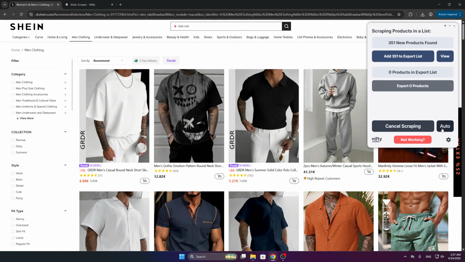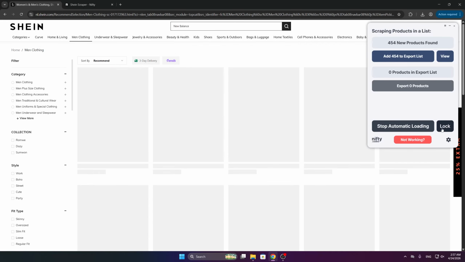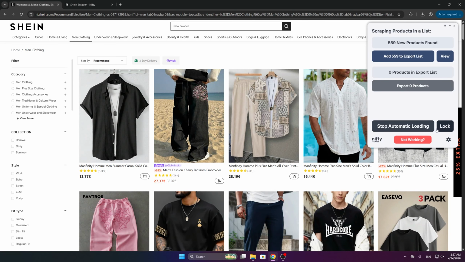Alternatively, you can use the auto function, which will auto-navigate the pages for you and add the data to the list. Once you're done, press stop.